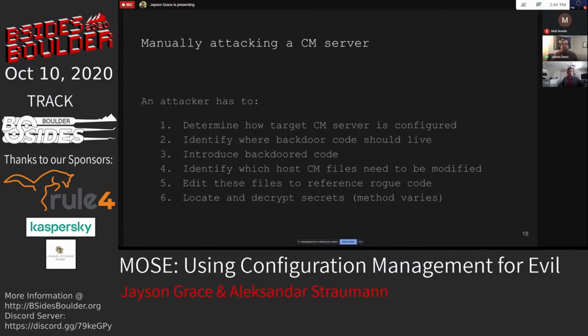Next, you need to find the right files to reference your code in. And once you've found those files, you'll need to make changes to them in order to hit whatever hosts you're targeting. This is the part where you've got to make sure that you don't break anything, or everything, in that environment. And once this is all done, you'll need to figure out where the secrets are stored and how to decrypt them, which of course varies for every CM tool.